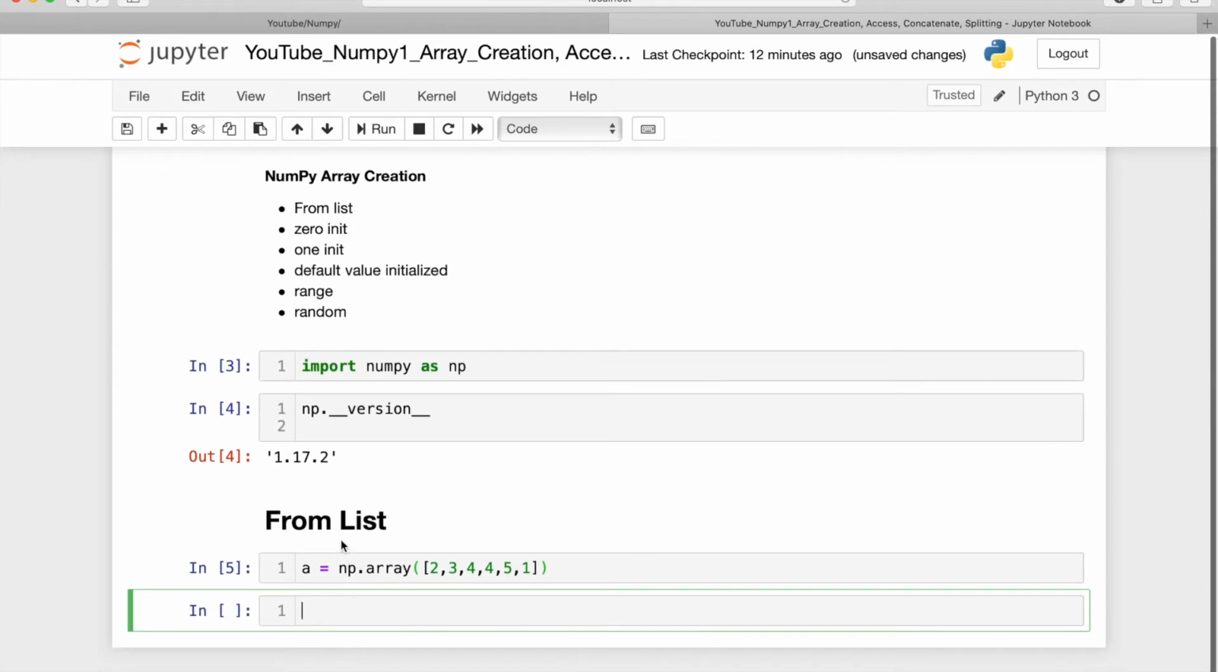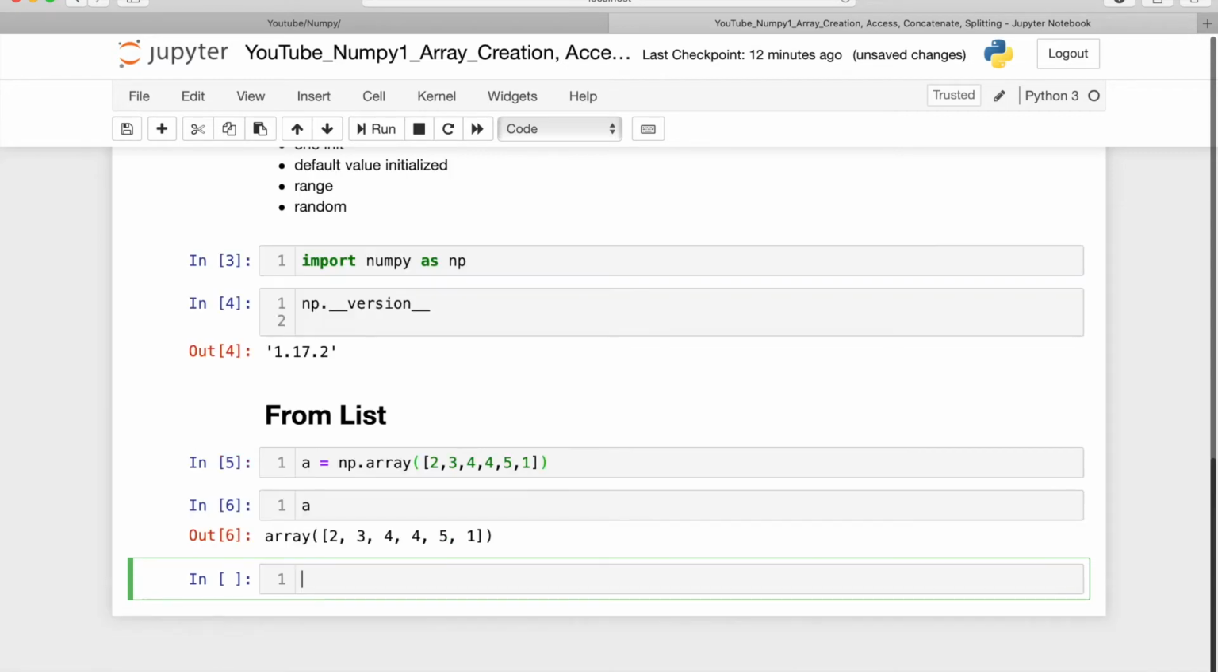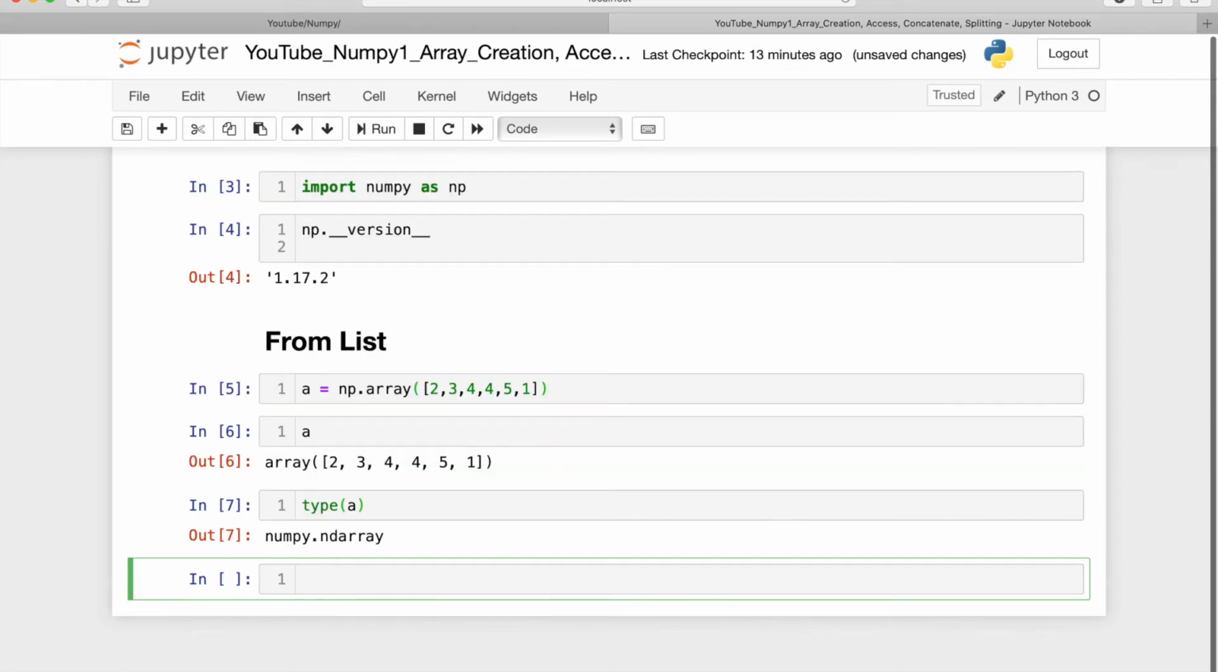So now I take one list. This is the way to create an array in NumPy: numpy.array. Now if you see, this is our data. If you check the type of a, which is the Python API type, it will say ndarray. So every NumPy array is an ndarray.